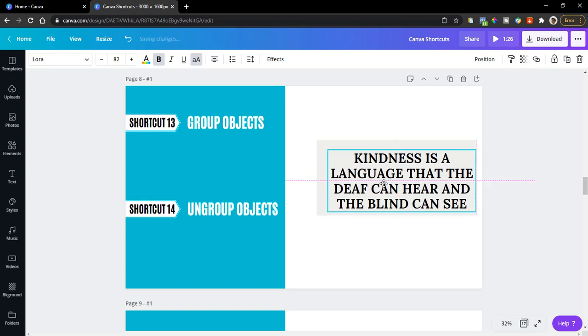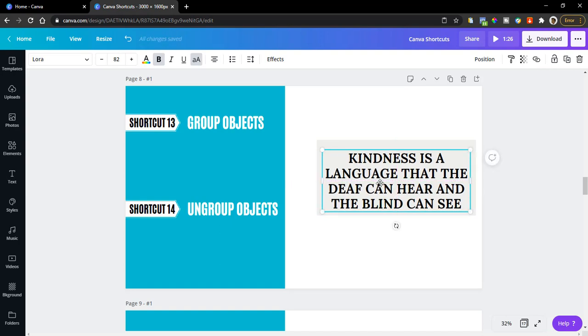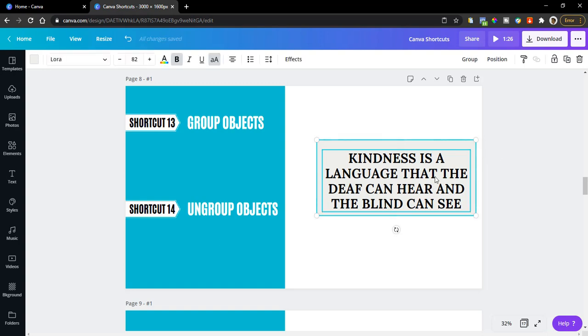So let's say you want to group this text object and this shape object. What do you do? Select the first object, then press your Shift key, as I explained in the previous shortcut, and left click on the second object. So you have selected these two.